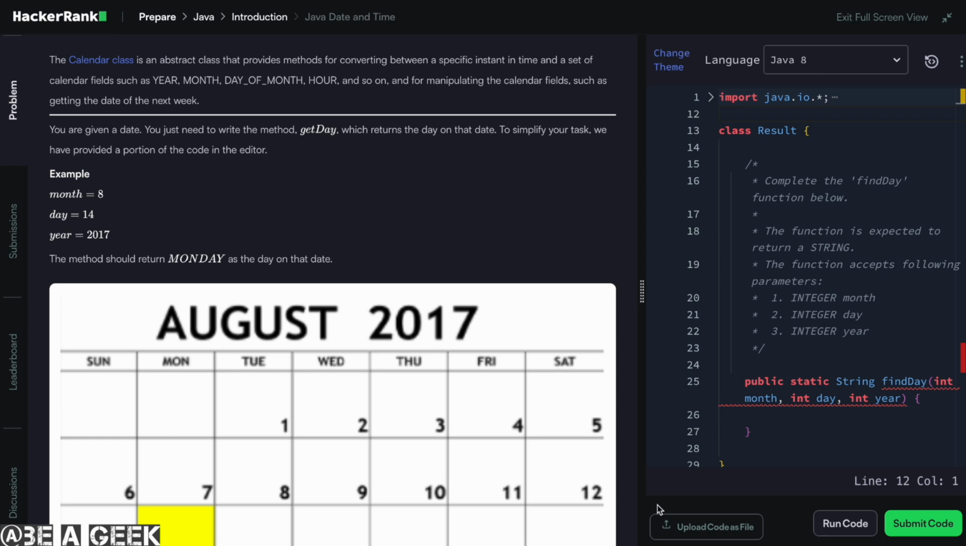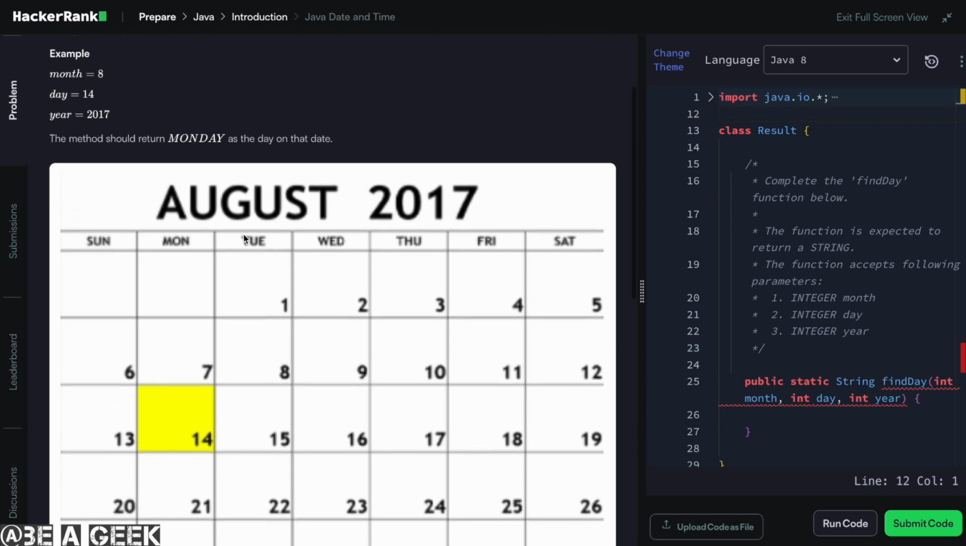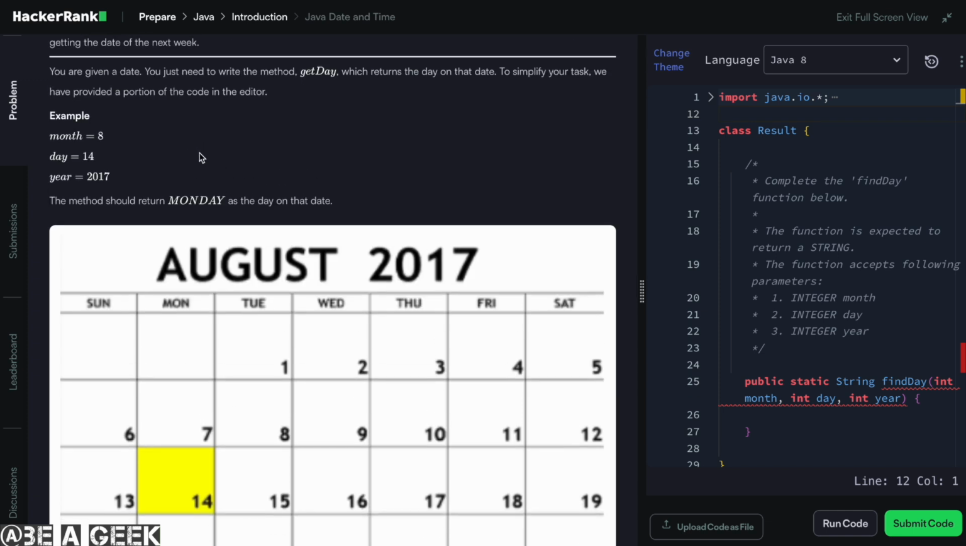In today's video, we are going to solve a problem from HackerRank Java, Date and Time. According to this problem, we're going to have a month, a day and a year, and on the basis of that, we have to print the day on that date. We have an example here for month 8, day 14, year 2017, and on that date our day is Monday. So basically we have to print that.